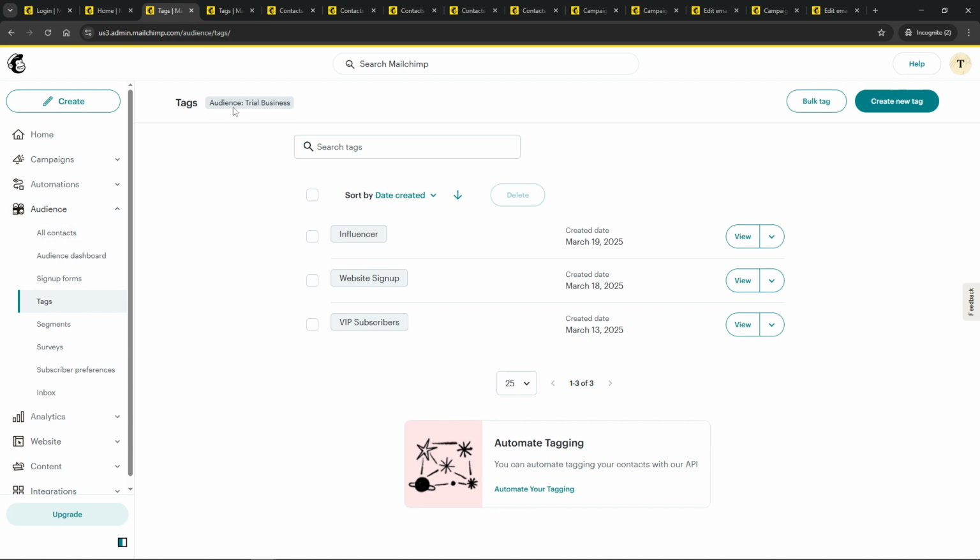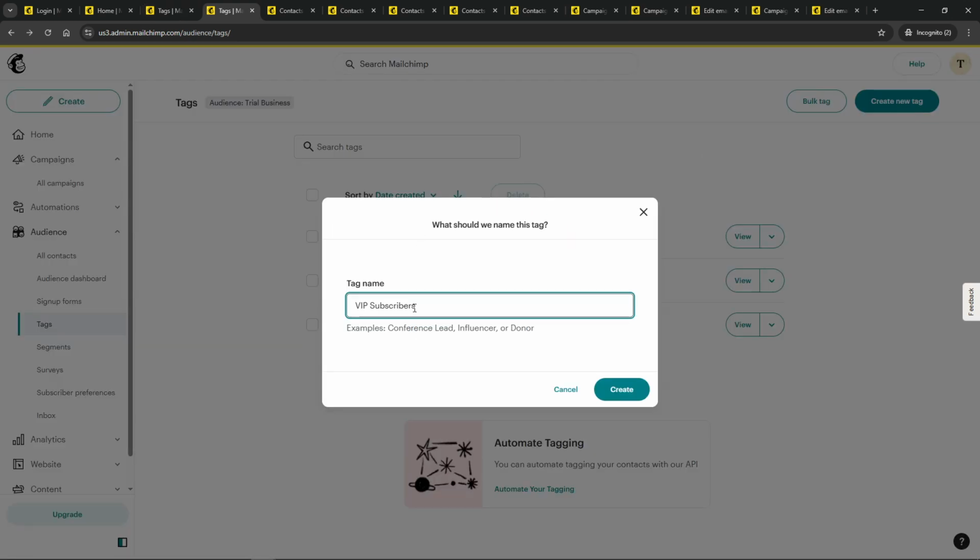In the Audience dashboard, you'll see an option for tags. Select Tags. To create a new tag, click on Create Tag. This allows you to name your tag using identifiers that are meaningful for your email strategy, like VIP customers or newsletter subscribers, for example. Once you've named it, hit save and your tag is ready to go.